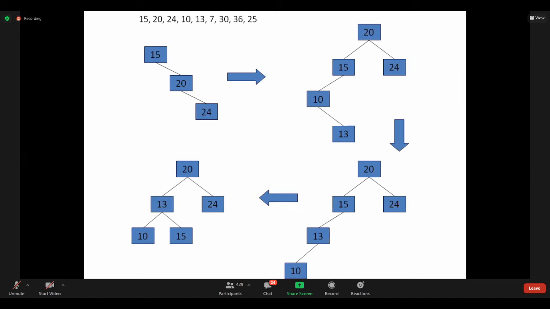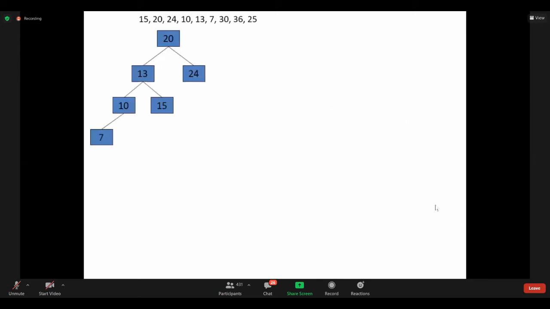Agree? Right. Then next, what to insert? 7 should be inserted. So where can I insert 7? Left of 10. Right. Is the tree balanced or imbalanced?